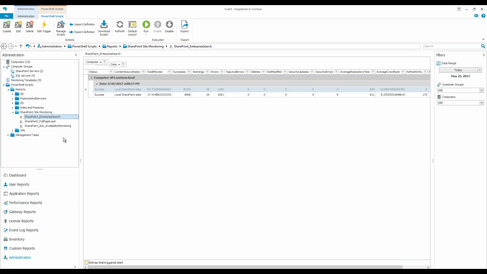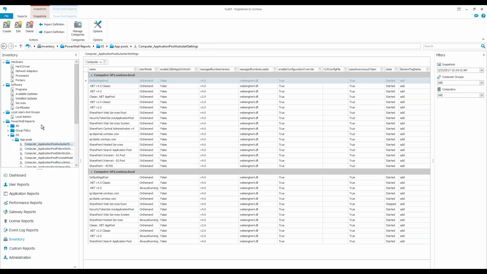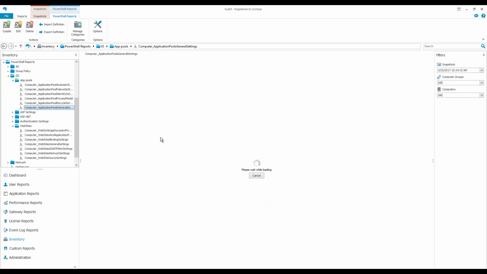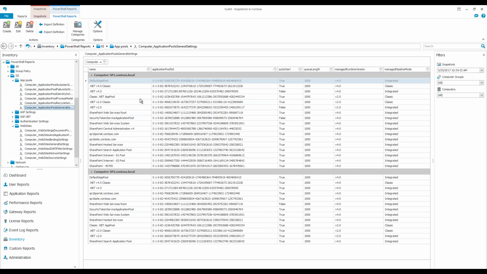And as the last thing, I'm going to show you how to document the configurations of your SharePoint servers and track all changes over time. So in the inventory section here, we can see many reports for documenting many aspects of the server environment, but SharePoint admins will mostly be interested in the IIS category. There are numerous reports in this category also, but for example, I'm going to show you this one, and it shows us the general settings for each application pool on selected servers.